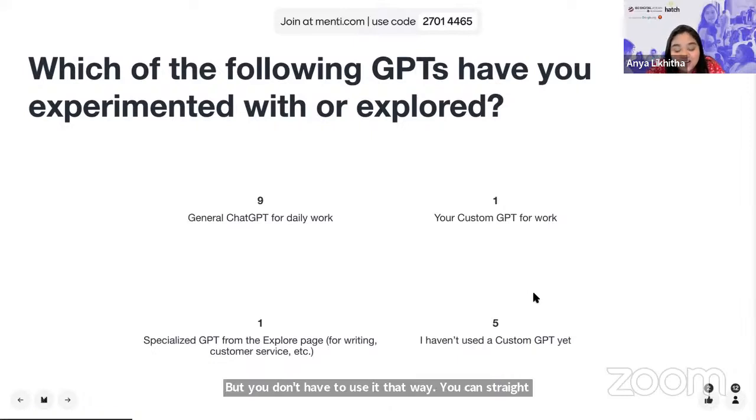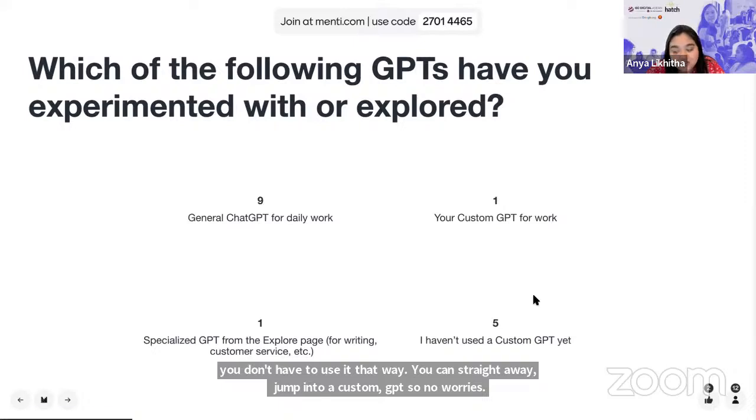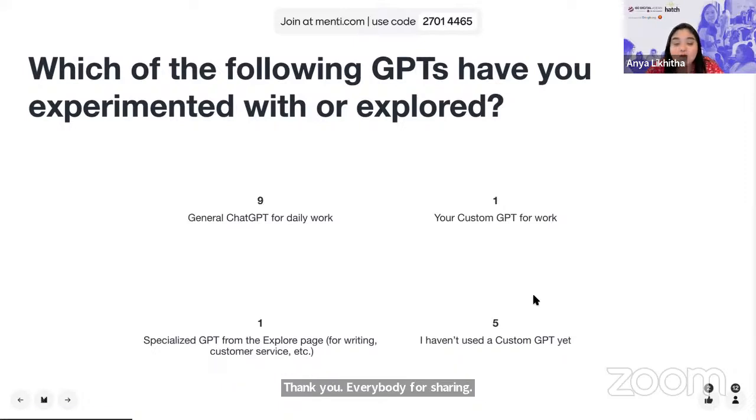Thank you everybody for sharing. Lots of people are using general ChatGPT for daily work. So today we'll go a little bit more advanced in some of the prompting and being able to craft some of this, and I'll share some ideas. If you are thinking of any particular use cases, you can drop them in the chat later.